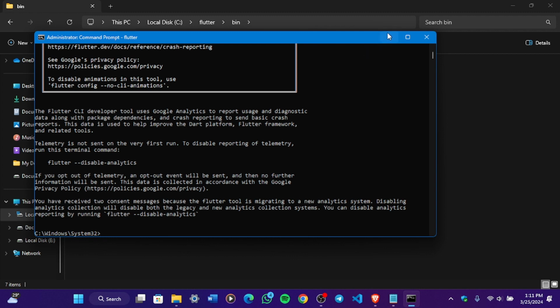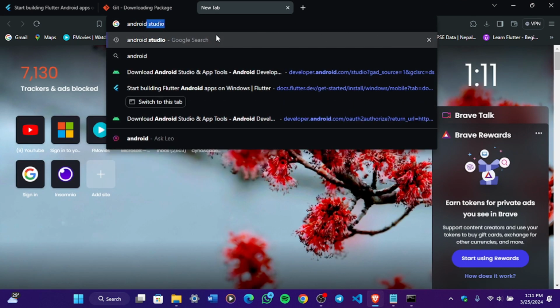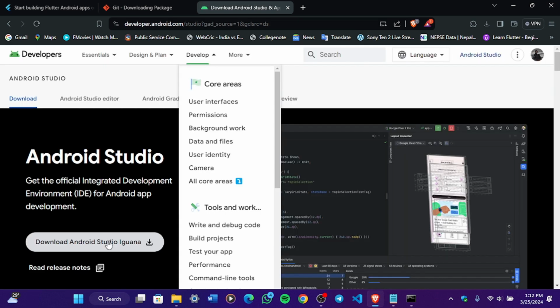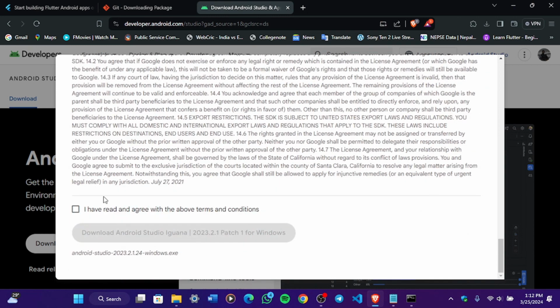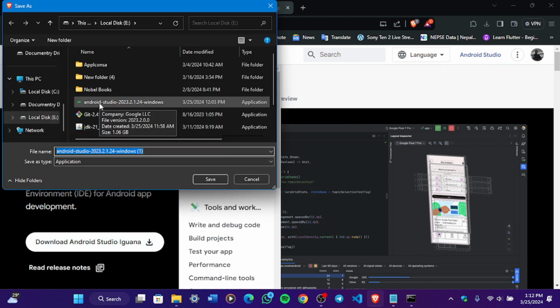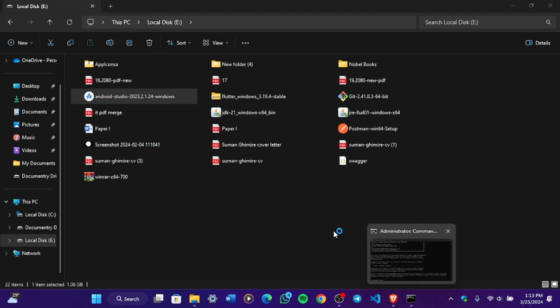Let's minimize it. Open your browser and select a new tab. Search for Android Studio. Now click on the Android Studio official website. You have to download Android Studio. Let's accept it and download. It will ask for your path. I have already downloaded Android Studio, here you see.